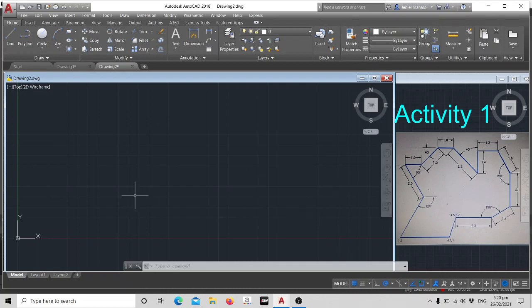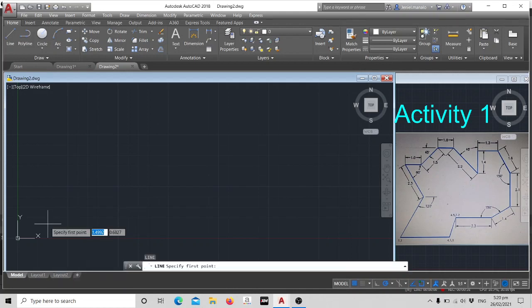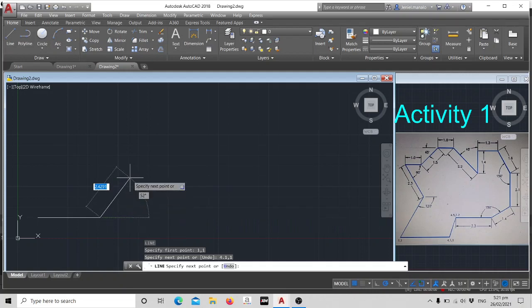So let's start. The first step is we should type L for the command line and then type 1,1 for the first point. And then by this time we are going to put a hashtag. So type hashtag, then type 4.1 comma 1, enter. And then we are going to put a hashtag again. So type hashtag, then type 4.5 comma 2.2, enter.